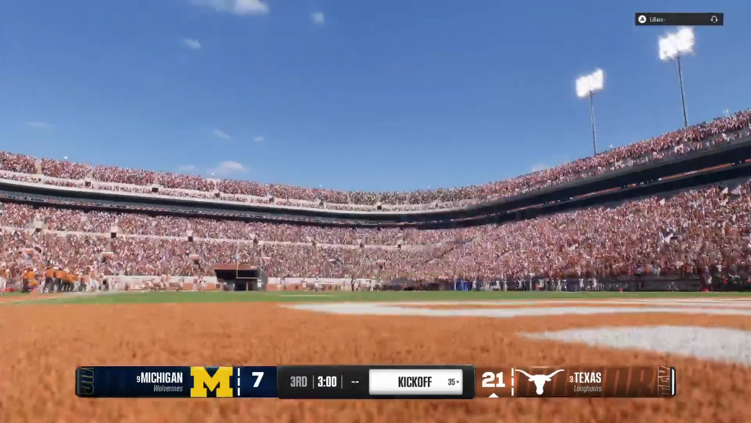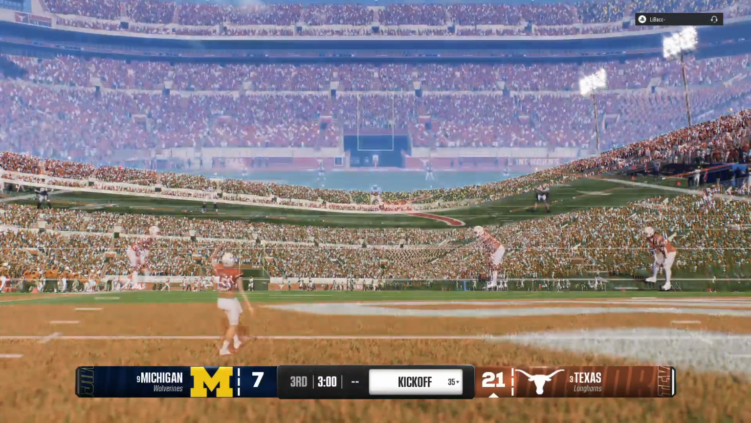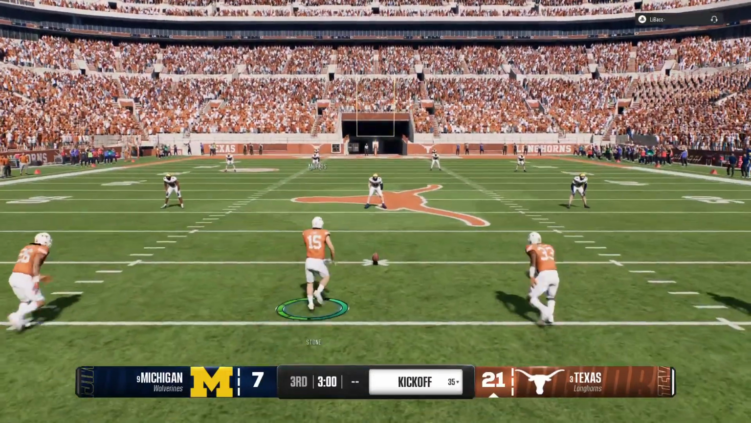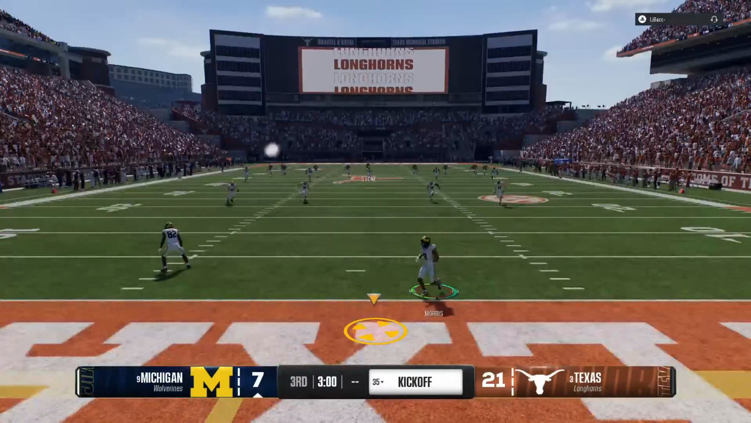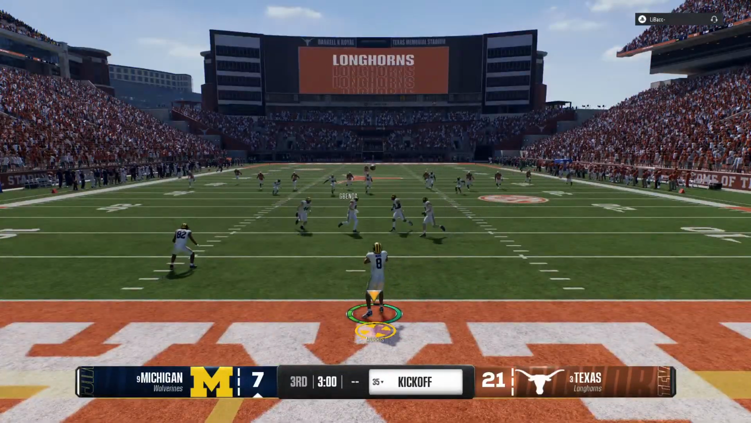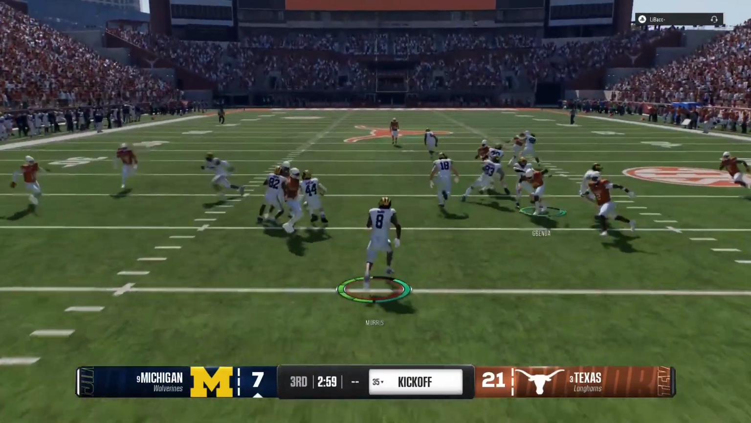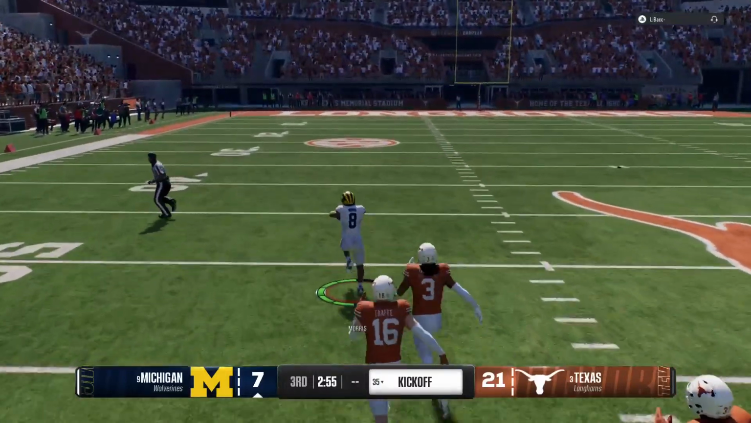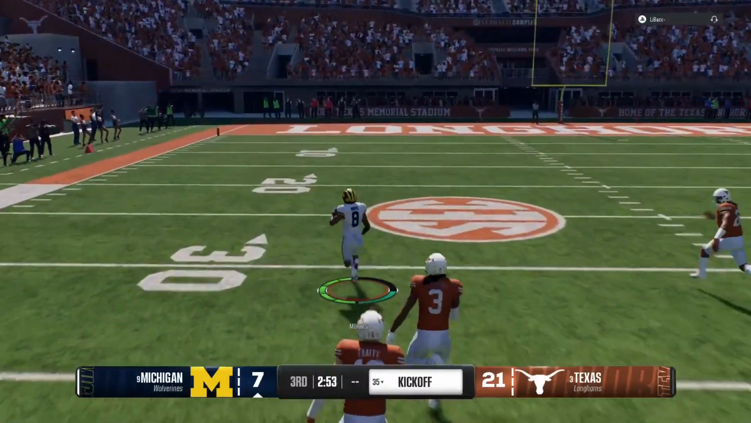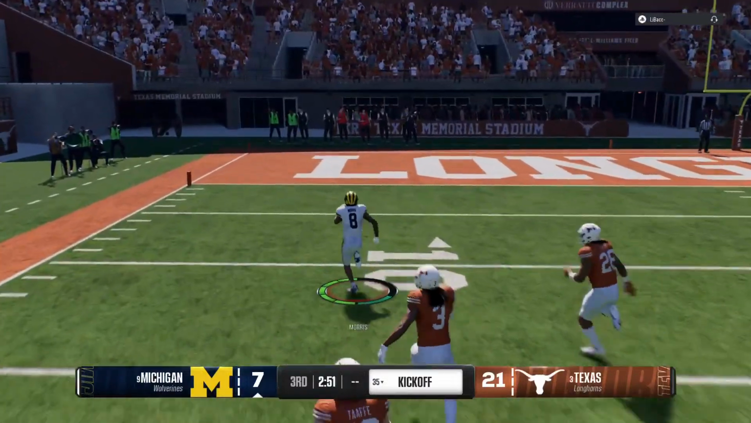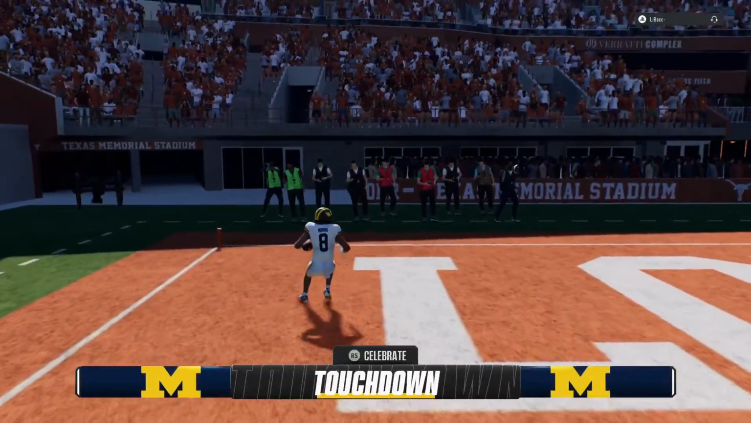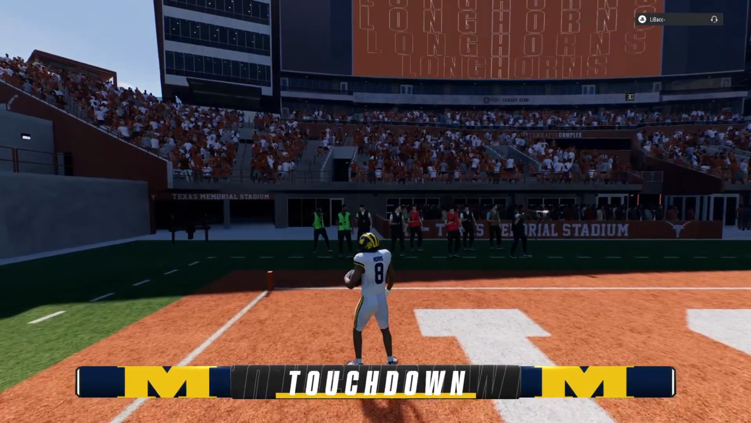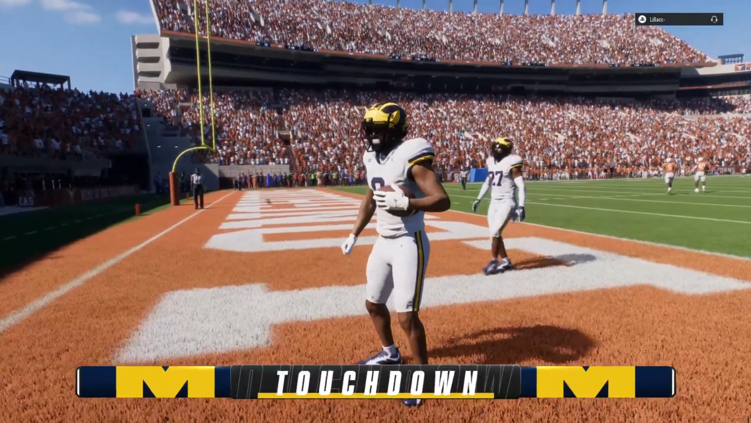Special teams. The Longhorns will boot it away to start the second half. Looks like he's going to try to return it. Slips through the line. He's on the loose. Wide open, and it's a foot race. He will score. Touchdown, Wolverines. You can't start the second half any better than that.